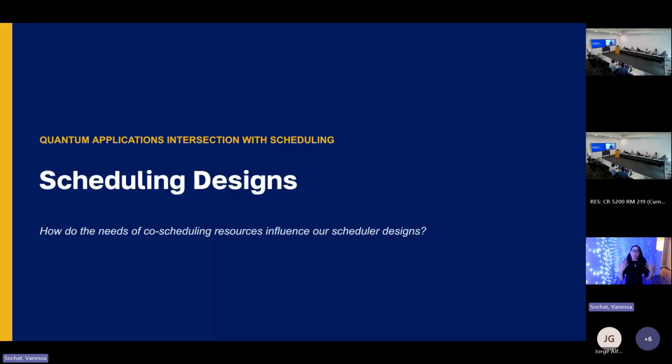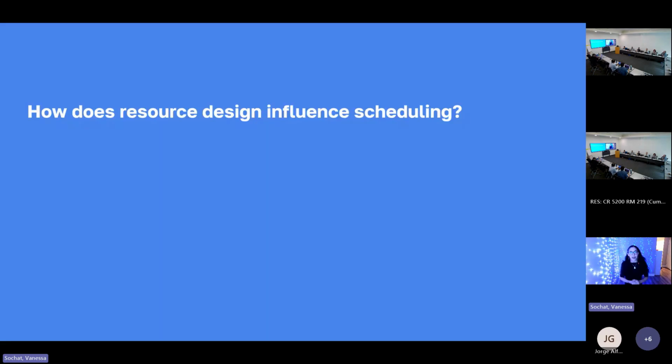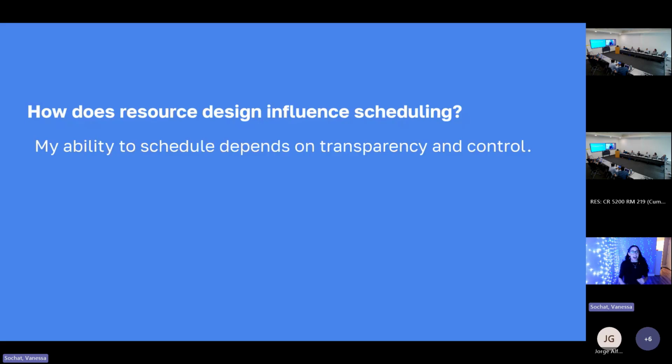So let's talk about some scheduling designs generally that might help with these application designs. Again, I like asking questions. I want to now ask, how does resource design, so the interfaces, for example, that I'm using to interact with quantum devices, also influence my scheduling? I want to argue that my ability to schedule, my ability as someone who designs schedulers and algorithms, depends on two variables: transparency and control. I want to talk about each of these, starting with transparency.